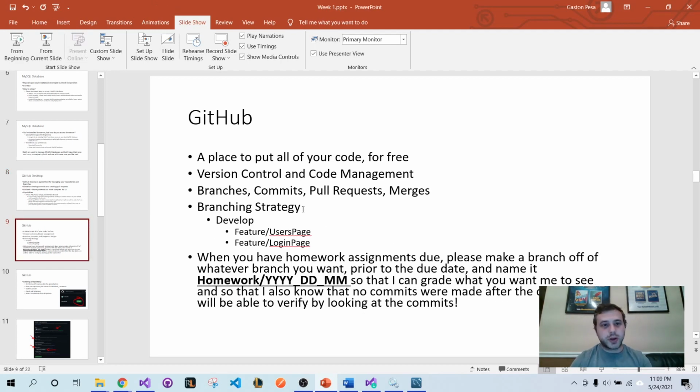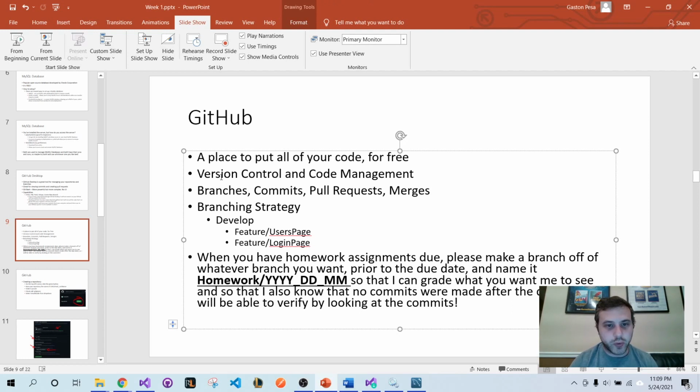So what is GitHub? It's a place to put all of your code for free. There is a public version, and there's a private version. I guess not version, but ability for your repository to be public or private. We're going to keep things private for now. And it's a way to do version control and code management.